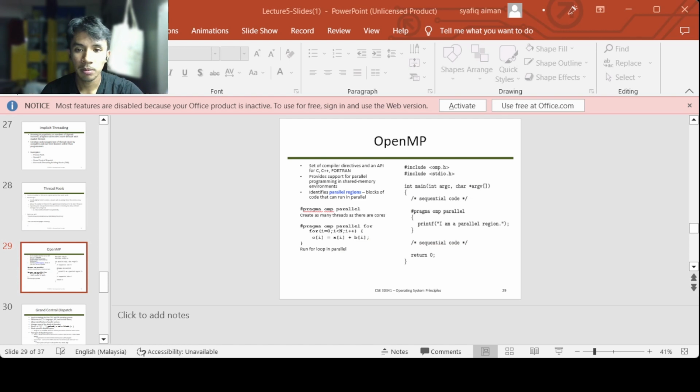Next is OpenMP. OpenMP is a set of compiler directives and an API for C, C++, and Fortran. It provides support for parallel programming in shared memory environments, and it identifies parallel regions, blocks of code that can run in parallel. And this is an example.